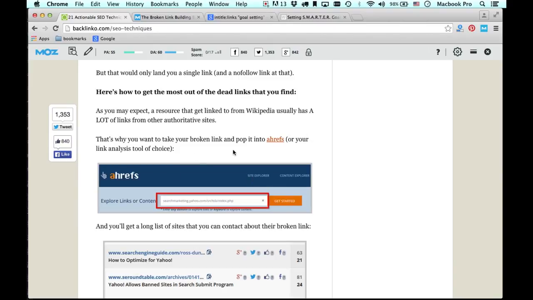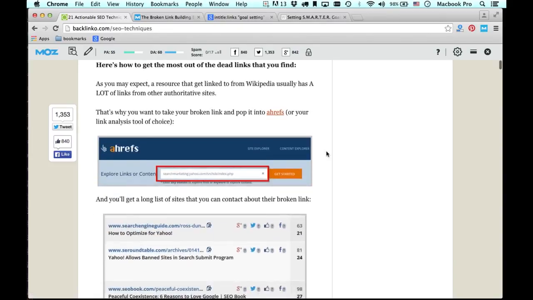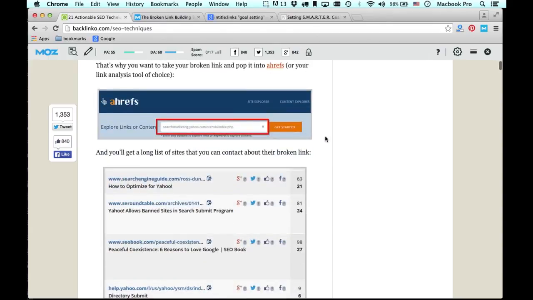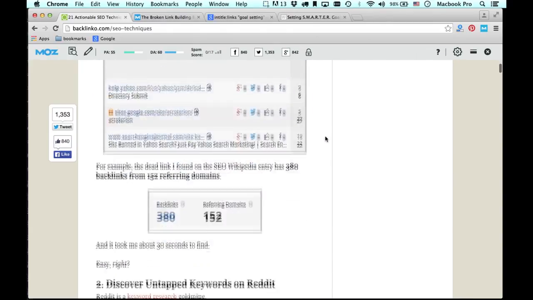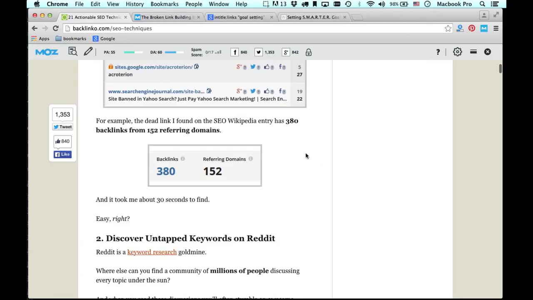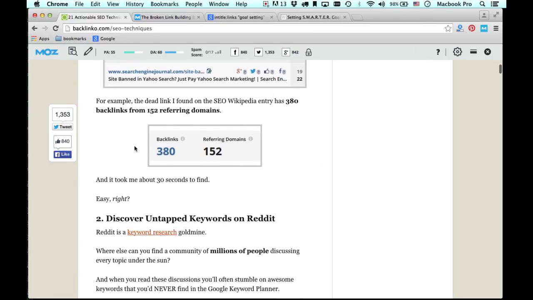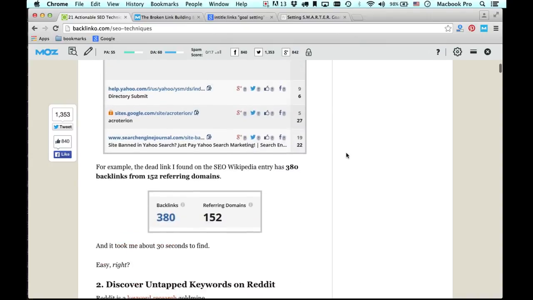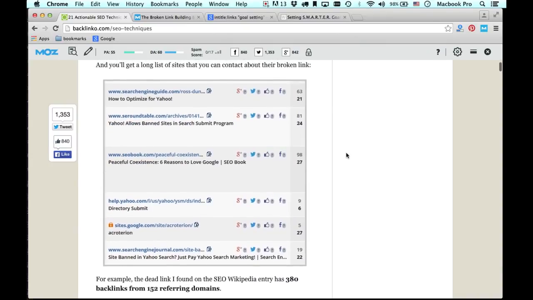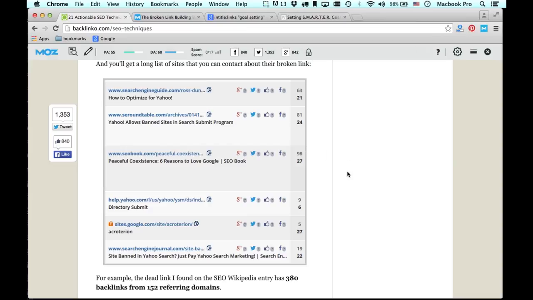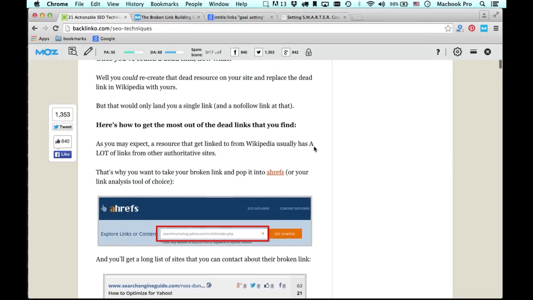You can use a system like AHREFS, or you can also use Moz Explorer to do a link analysis, which is pretty great. So you can find out more information about that page, and you can find out how many backlinks there are and how many referring domains are going to that page. So that's excellent. And then you can actually recommend to have that link updated or changed.